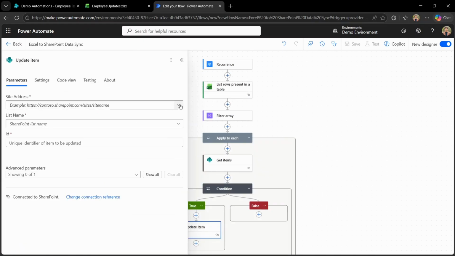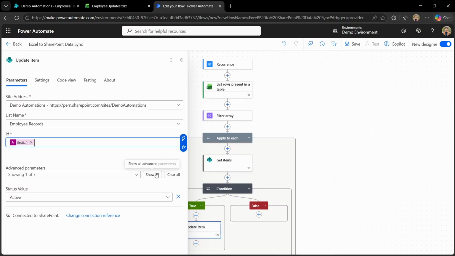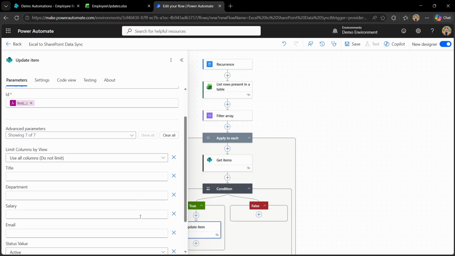For the site address, we choose demo automation site. For the list, we choose employees record. For the ID, we just output the first item with the ID value and it will work fine. And then in the advanced option for the limit columns, we don't limit any column, because we want the apply to each to execute for all the columns, as well as we want the run to go through every row of data. So that's why we don't apply any limit there.